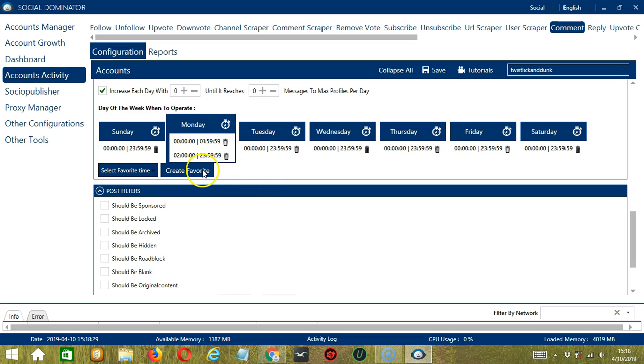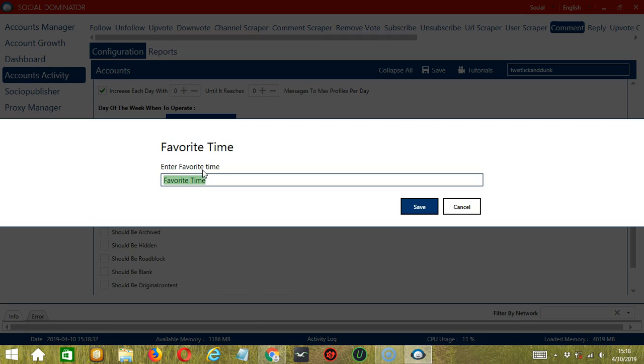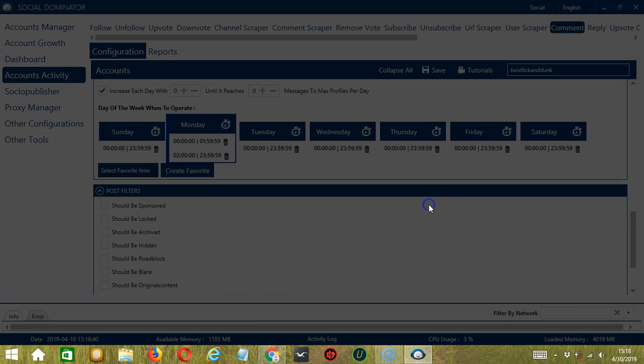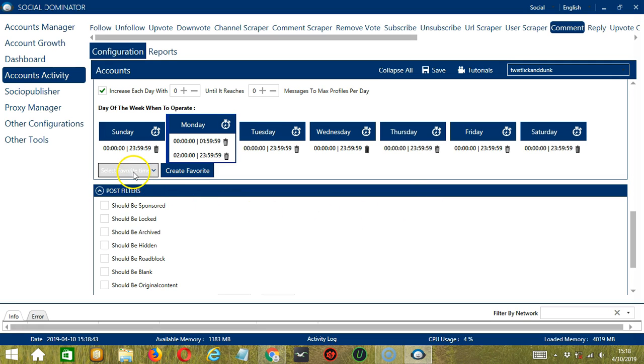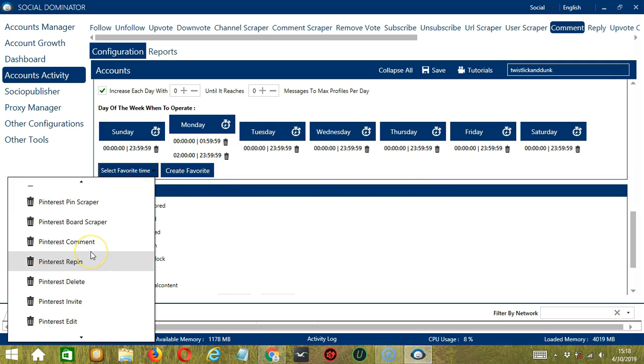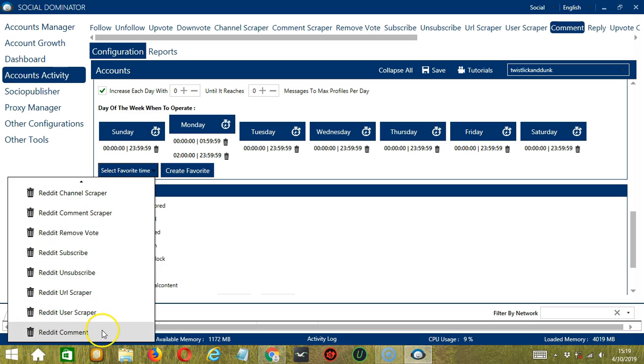You may save these time settings by clicking create favorite. Let's call it Reddit comment. Click save. We can then open it by clicking select favorite time and choosing Reddit comment.